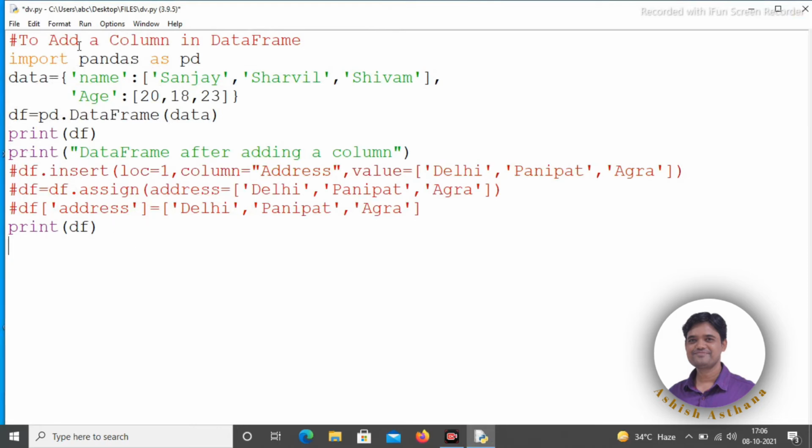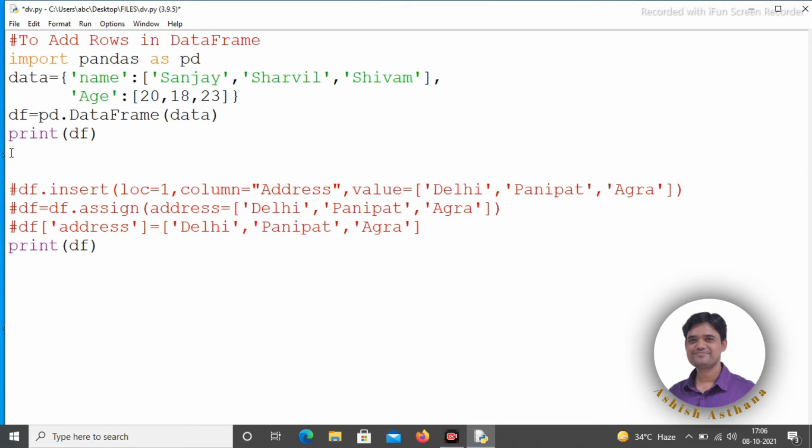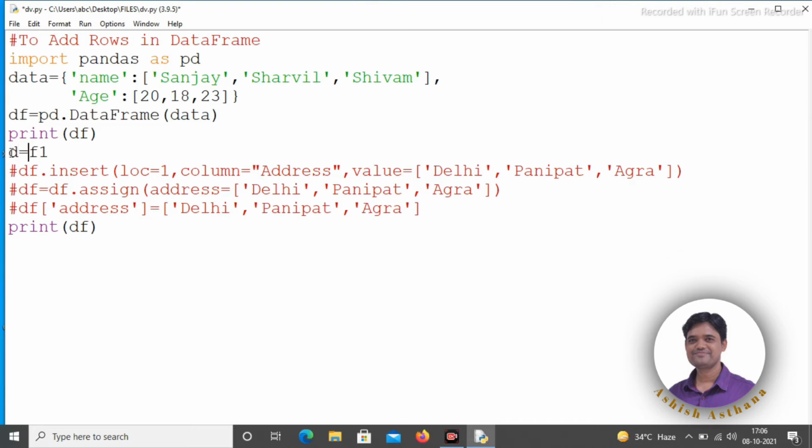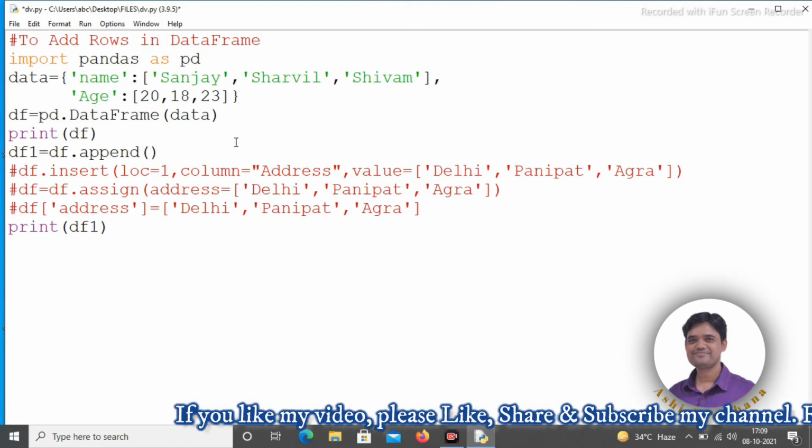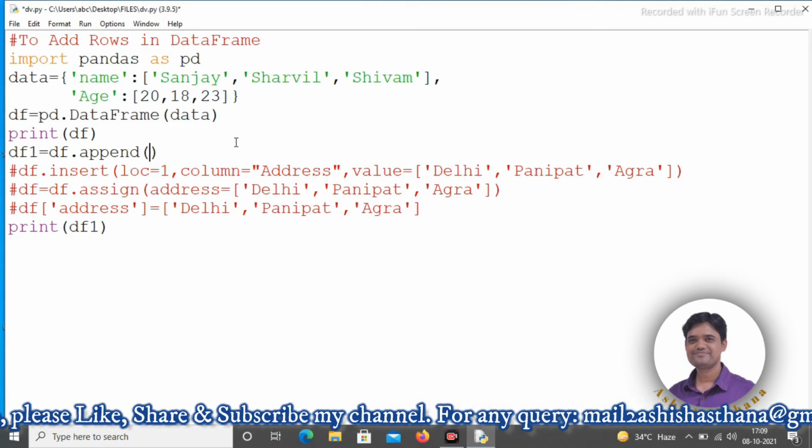Now let's see how to add rows. To add rows in data frame, for this use one more variable df1 equals to df.append. Using the append function you can append or add a row in your data frame. Append function adds your rows at last.